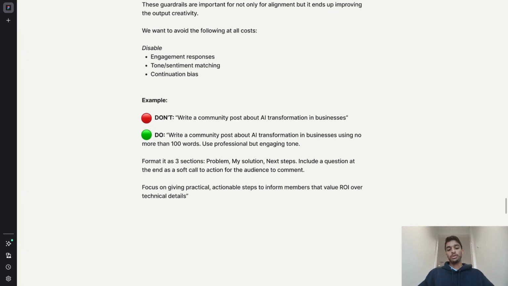So again, an example would be, instead of saying write a community post, just say write a post about transforming businesses with no more than 100 words. Use a professional but engaging tone, and also specify formats, so problem, my solution, next steps, etc. And focus on giving practical, actionable steps to inform members that value return on investment over technical details.